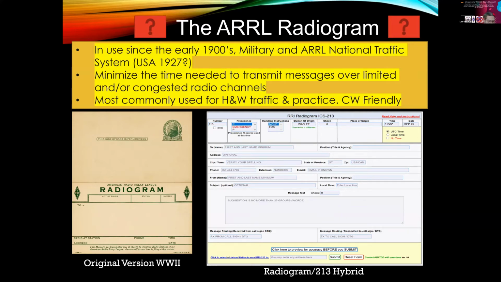You see on the left, back in World War II, they used paper postcards, and it cost a cent to send through the mail. It was 1 penny to send a radiogram. Now it's probably $12, $13. On the right-hand side, you can see the hybrid radiogram 213 that's in Winlink.